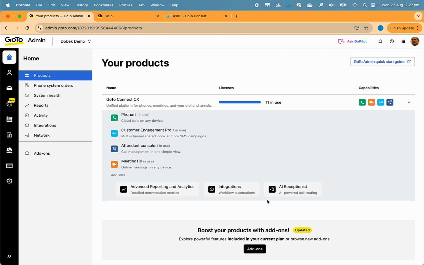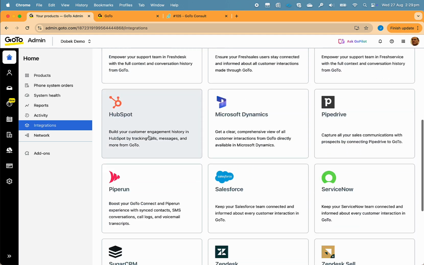First, let me describe the setup process. If you'd like to skip this, please forward ahead to the feature descriptions. Under the integration section of the admin portal, you will find a list of available integrations. One of these will be Zoho Desk.